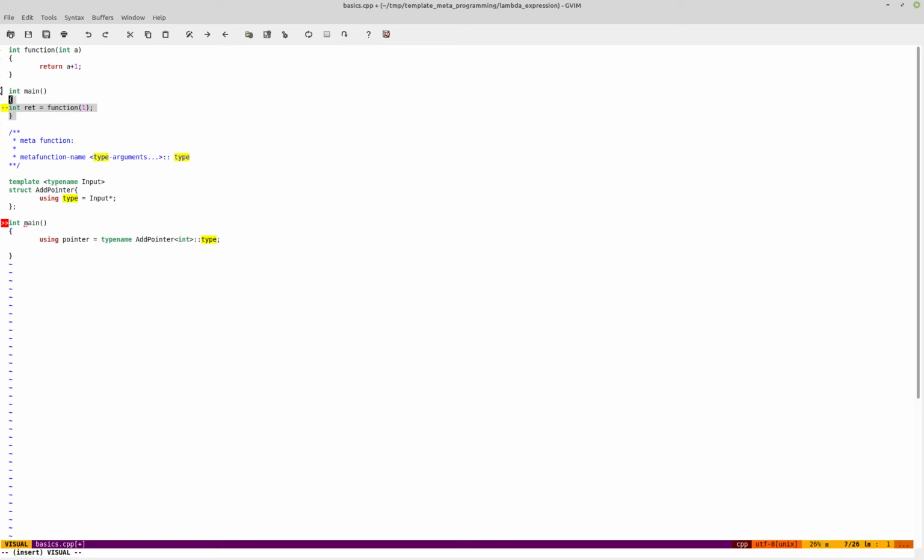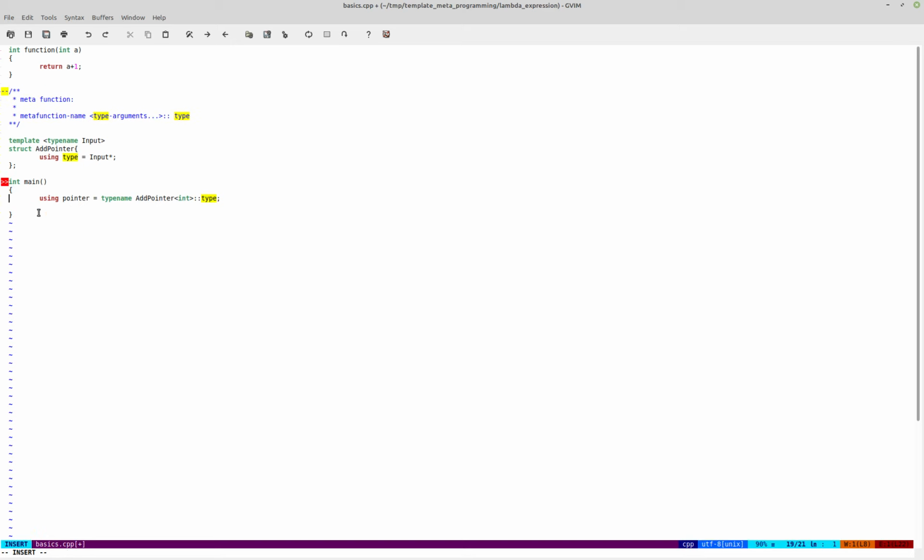How will we call this meta function in the real code? Here is how we call this add_pointer meta function. We call this function and pass in the parameter. In this case, as I said, it should be a type, and we pass in an int, and to get the return value, we have to type colon type, and we store the return value in another type, in this case pointer.